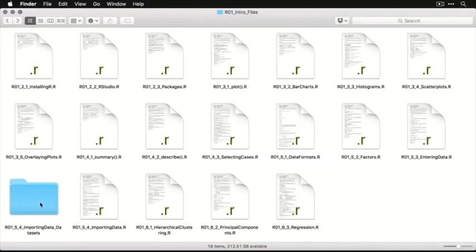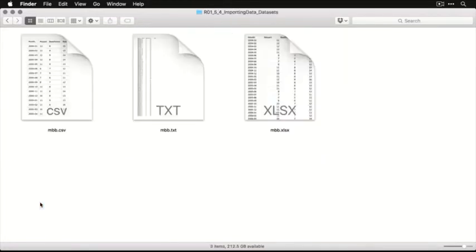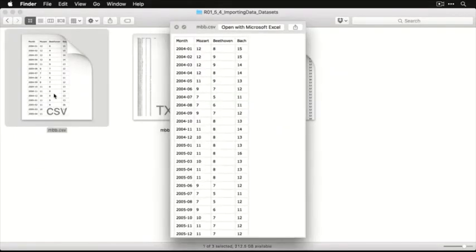This is a collection of 3 data sets. I'm going to click on that. And they're all called MBB. The reason they're called that is because they contain Google Trends information about searches for Mozart, Beethoven, and Bach, 3 major classical music composers.